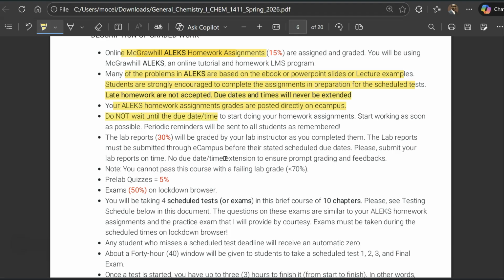Your Alex homework assignments grades are posted directly to your eCampus on time. Do not wait until the due date or time to start doing your homework, because if there are issues with your internet or wherever you are for vacation, that is not on my end. So even though you are given time to do your homework for every chapter, make sure you do it as soon as you can. Be responsible. Start working as soon as possible. Periodic reminders may or may not be given, but it's your responsibility to follow the syllabus due dates closely.